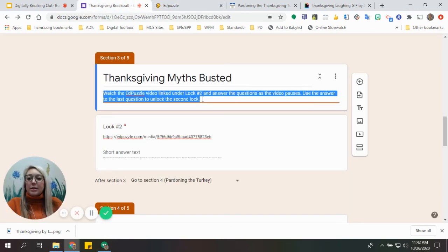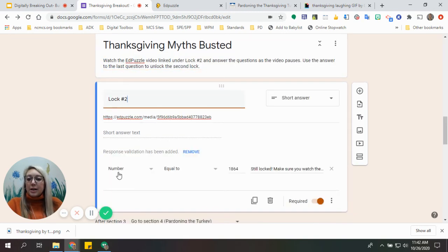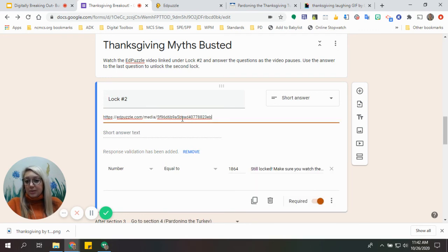So I put my directions here, watch the Edpuzzle video linked under lock number 2 and answer the questions as the video pauses. Use the answer to the last question to unlock the second lock. So here I've got number equal to, because my answer to the last question was actually a number. It was 1864. I've got my clues, and then here I just pasted my Edpuzzle link that I pulled directly from Edpuzzle.